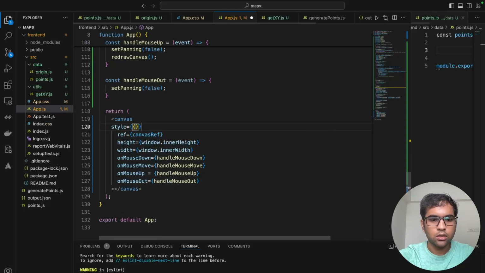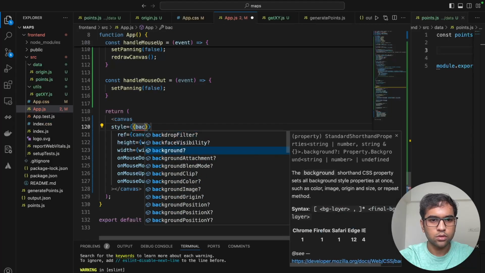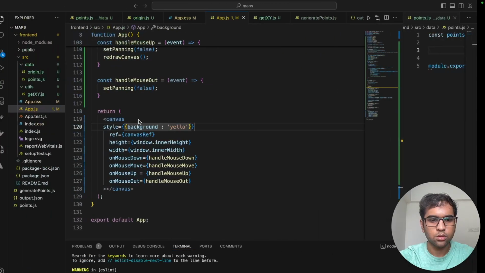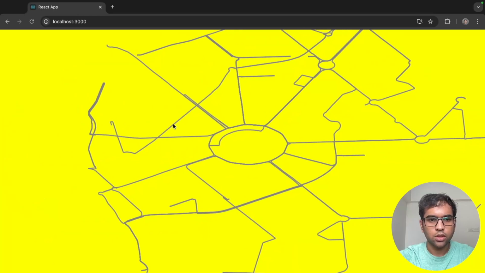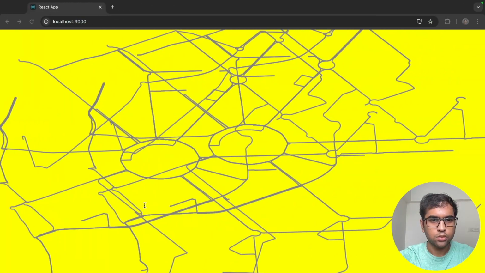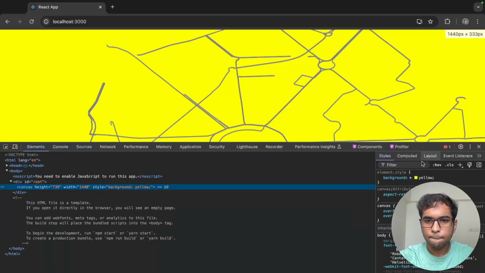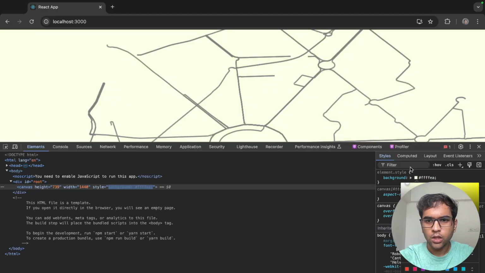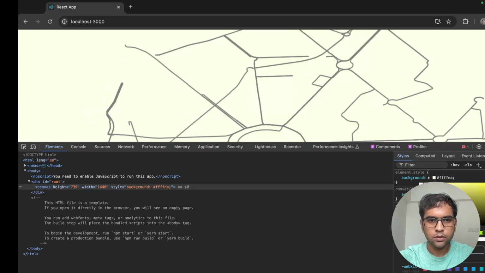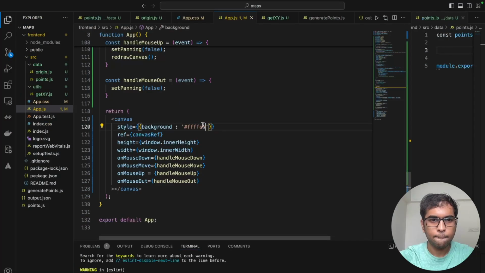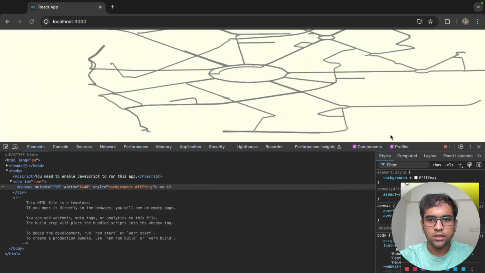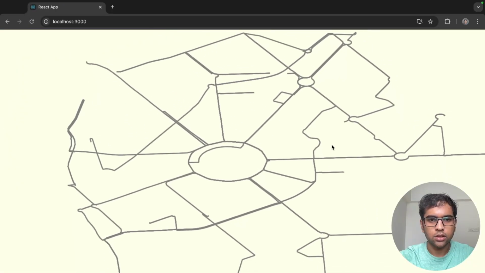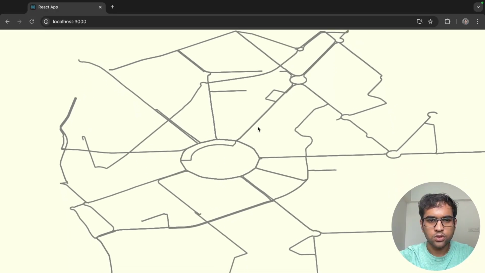Style background would be, let's say, okay, so yellow, and to choose a proper color here. Okay, so this one is fine. Okay, so the canvas color is set. Along with that, we also have the color for roads set.